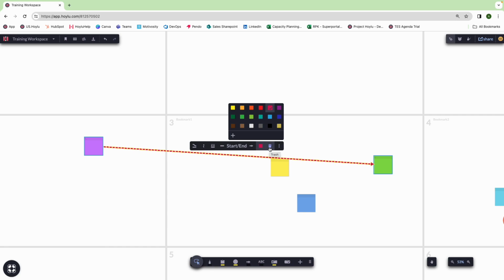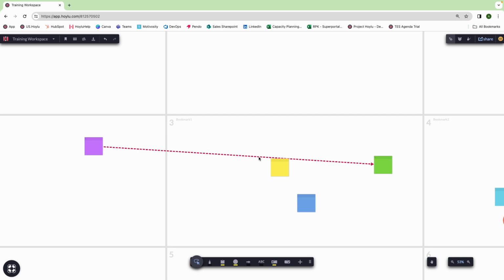Should you want to remove the line entirely, you can hit the little garbage can button or just press Ctrl Z on your keyboard to undo the changes that you've made.